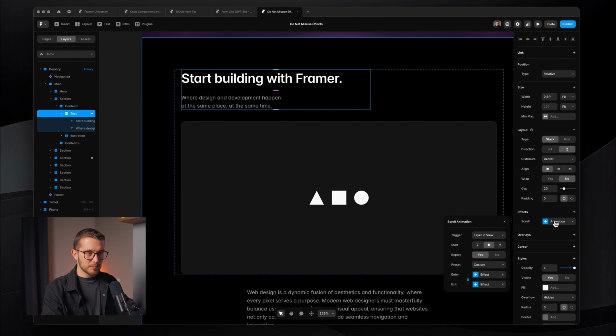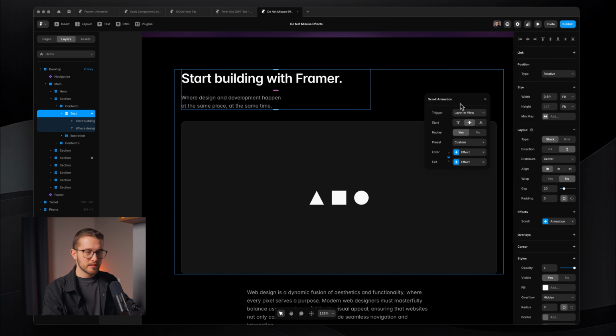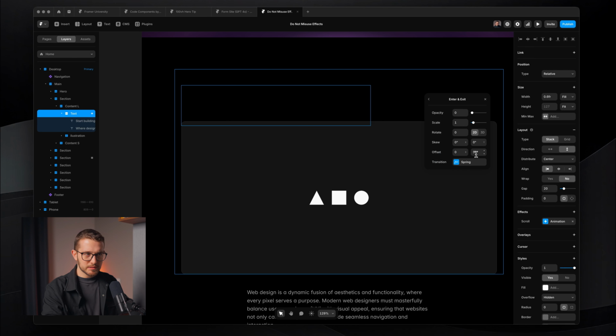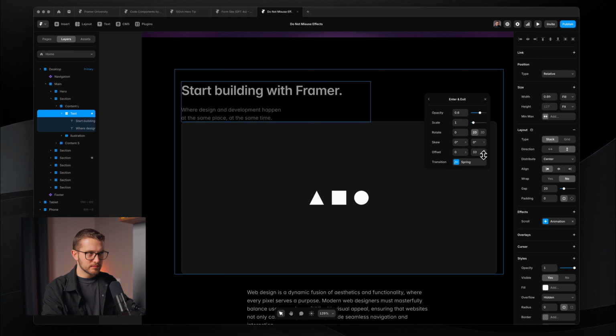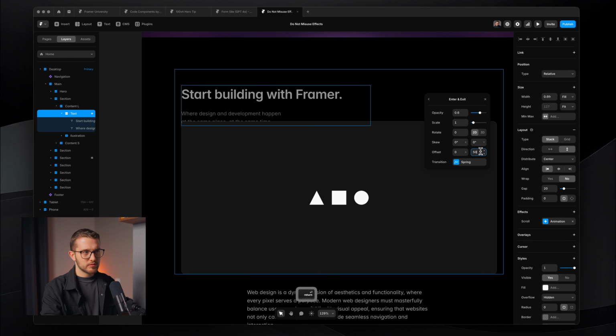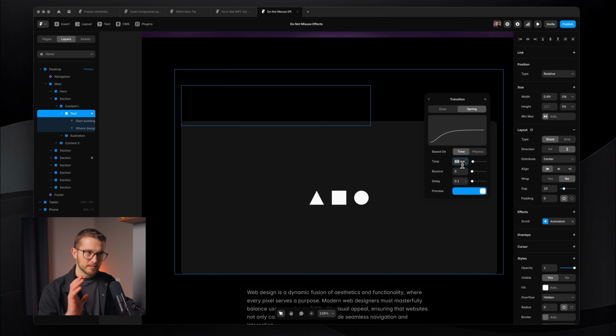You can see it on the right panel. Effect scroll animation is added. It's triggered when the layer comes into view, and it's a really subtle movement, just coming in from the bottom. You can see opacity is 0, offset is 50. It just comes in from there.